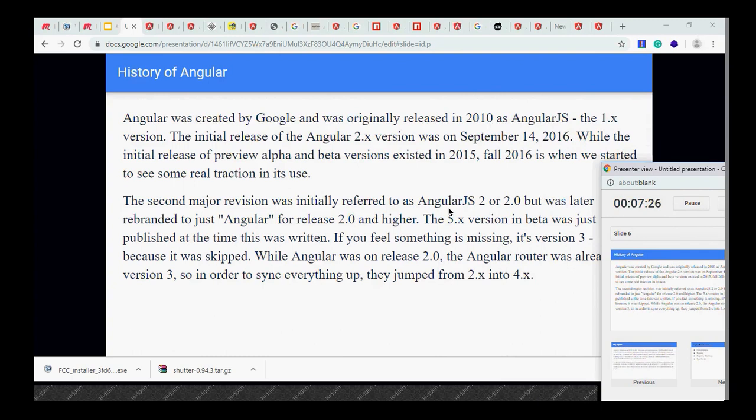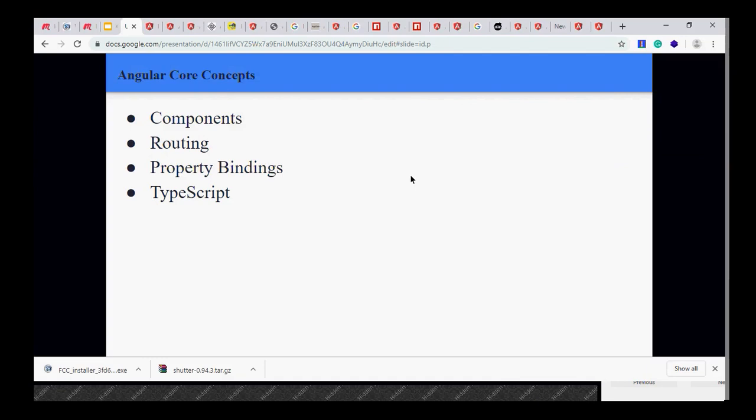So those are two different things now: AngularJS and Angular. AngularJS is something different from Angular. So these are the core concepts of Angular, and we'll look at them one by one.